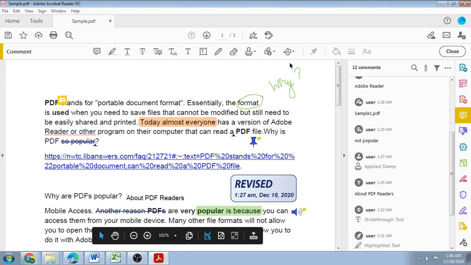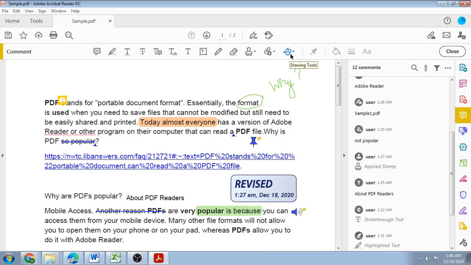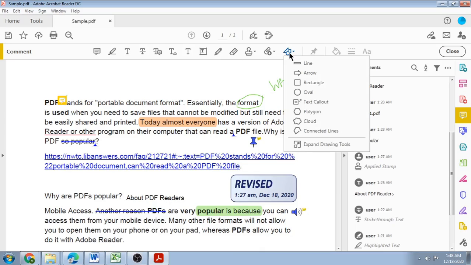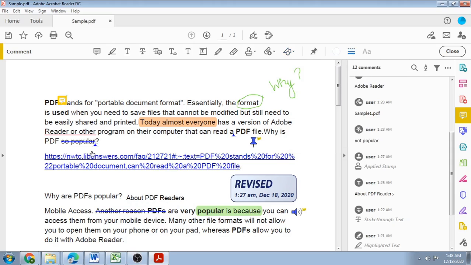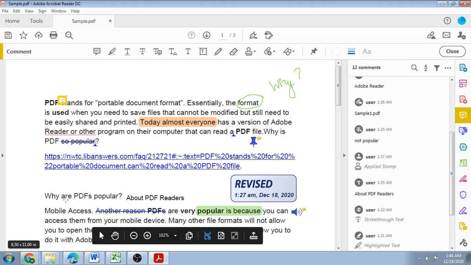Lastly, in the comments toolbar, we can see a set of drawing tools also available. We can use any of these drawing tools on the PDF. For example, I can draw a rectangle anywhere within the document.